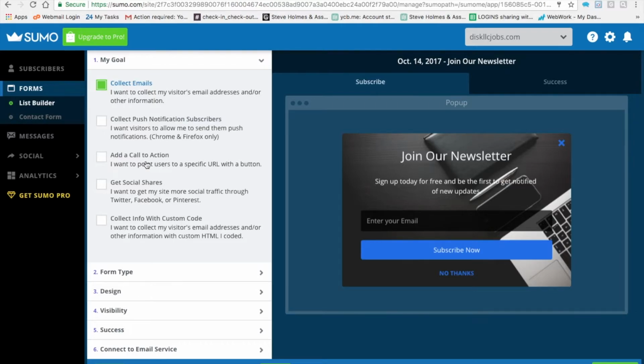Add a call to action, if I want to point users to a specific URL with a button, or get social shares. I want to get my site more social traffic through Twitter, Facebook, or Pinterest, or collect info with custom code. So I want to collect my visitors' email addresses and/or other information with custom HTML. I code it. Okay, so for this case, I choose to collect emails.